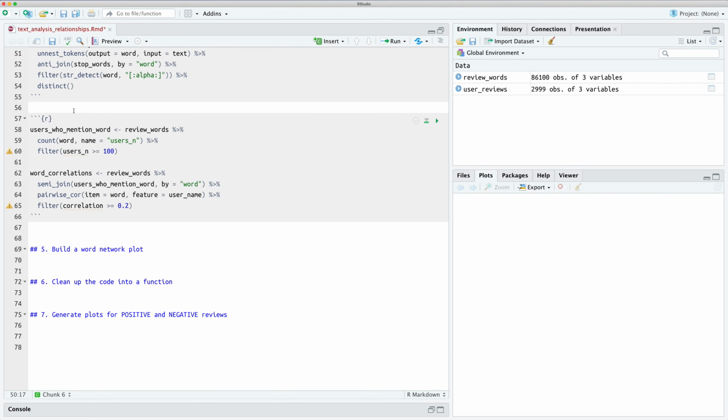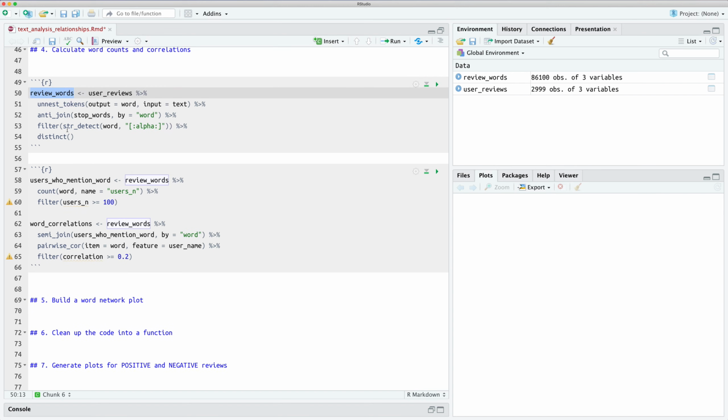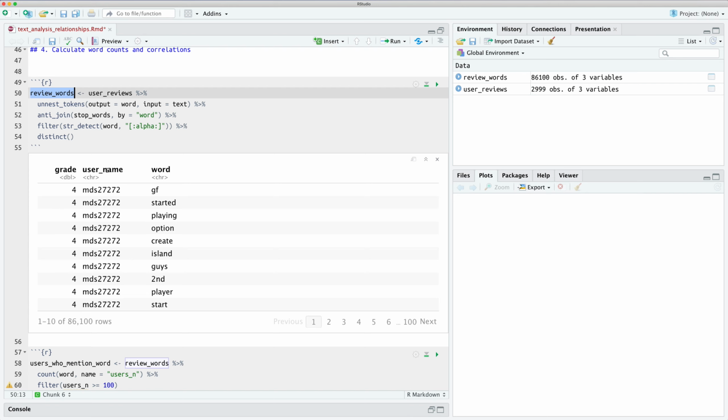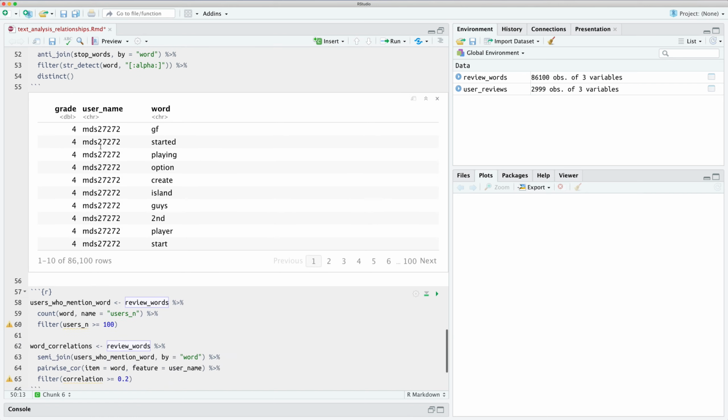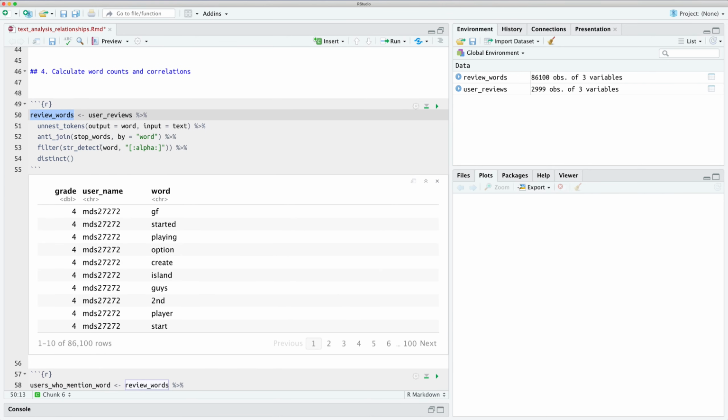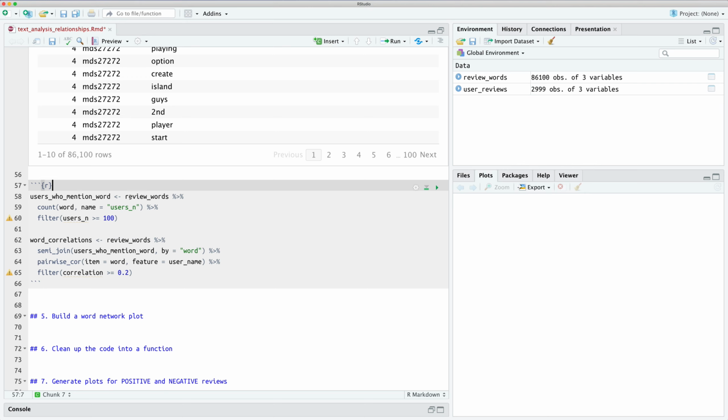Now, just to remind you of where we are, we've loaded our packages, we've loaded our data. We now have a data set which has a bunch of words for each username, and these are the words that appear in the user reviews. Now the next step is we want to calculate the word counts and the correlations between words in user reviews. So our next step is we want to count the number of times that a word is used by different users. And we do that by counting the word column, and we are going to put the result into users_n, which is a new column. So let's run that code.